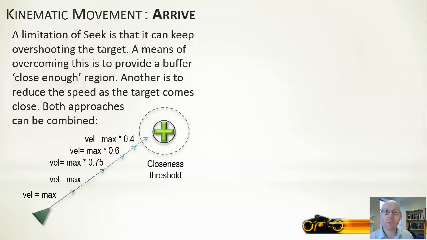In the example down at the bottom, if we're far away, our velocity will be the maximum speed we can travel at. But once we get sufficiently close, and we need to define what sufficiently close is, we're going to scale our velocity back so that it reduces down to some stopping velocity. And when we get sufficiently close to our target, and again we need to define what that is, we'll simply stop. So there are a couple of trigger points: one where we start slowing down, and one where we will stop.